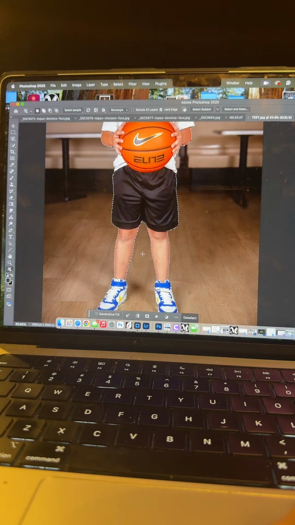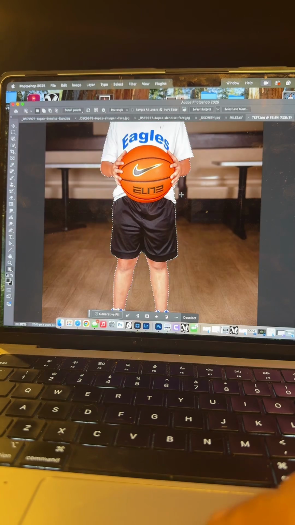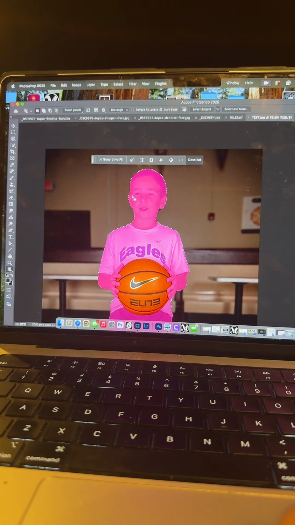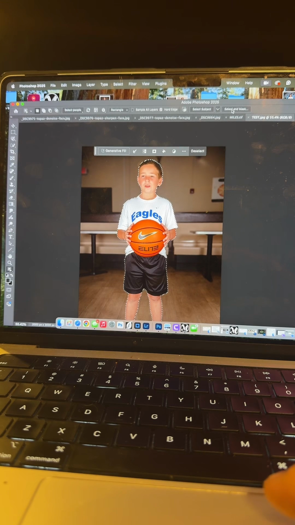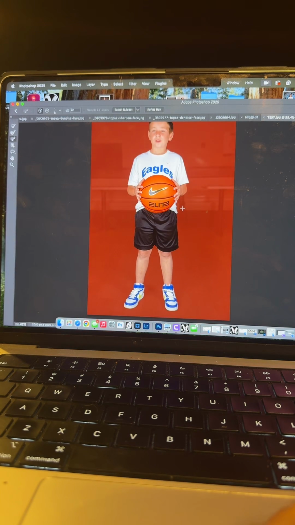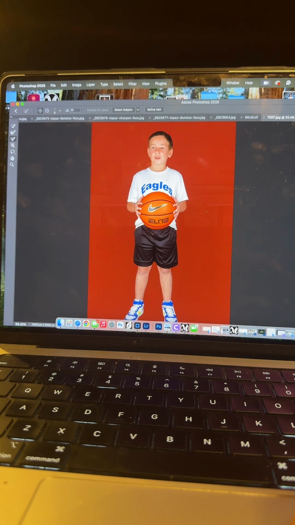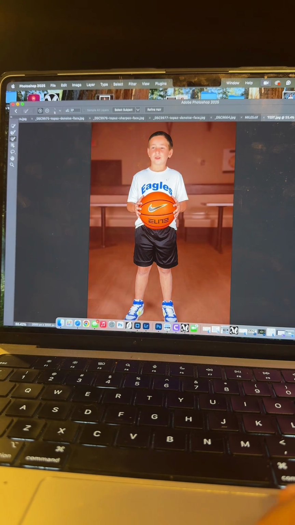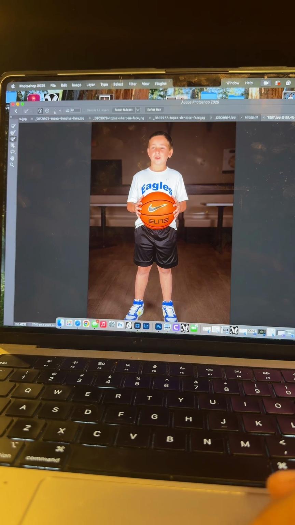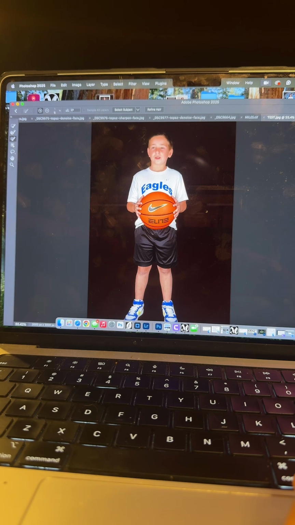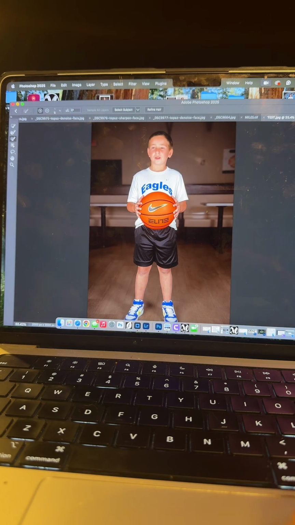Sometimes you'll notice it did good but cut off an arm or an ear, so just kind of go over it. The best way to go over it is to come up here to select and mask. Once you come up here to select and mask, you can change this opacity to really dark or really bright. It just depends on where you need it. You can also change the color. If you don't want it to be red, you can change it to black or white. I like using red because with black right here, you can't really see his hair anymore.